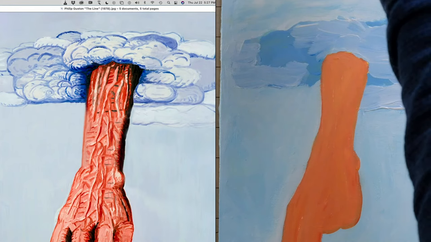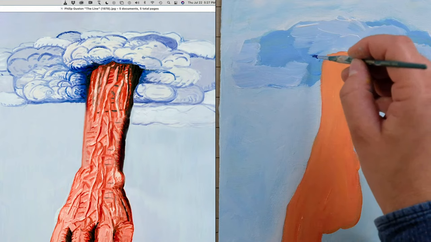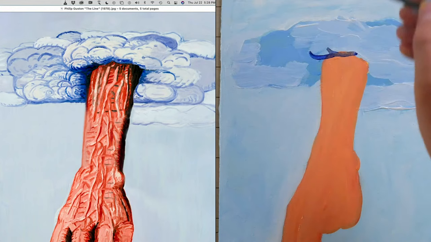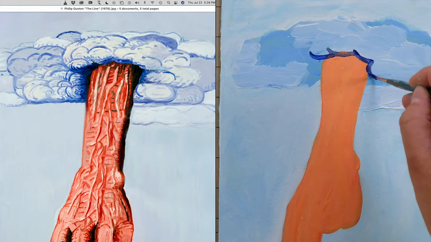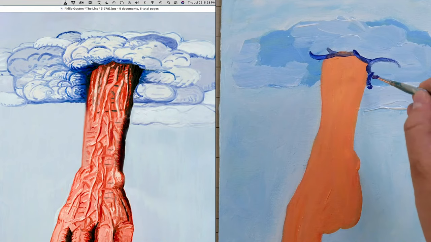Okay, so I just took some warm blue. This is my ultramarine blue. And I'm just going to start kind of painting it in here. And I don't care if I start picking up other colors. Let it get a little bit gross and muddy.